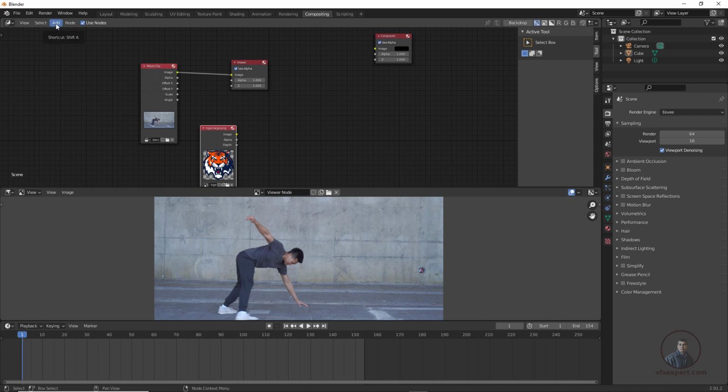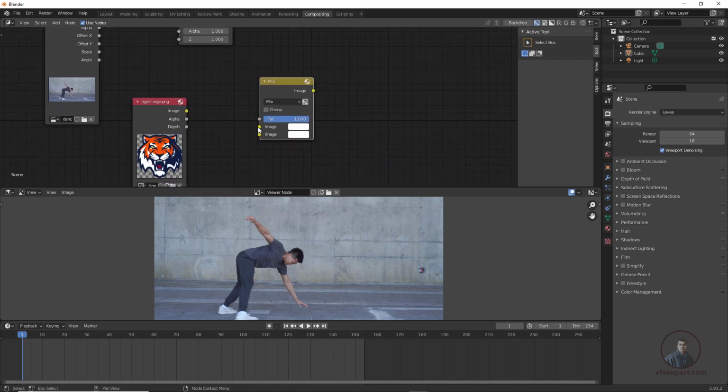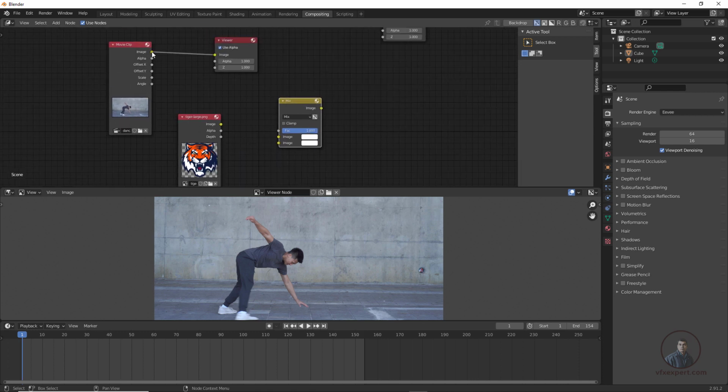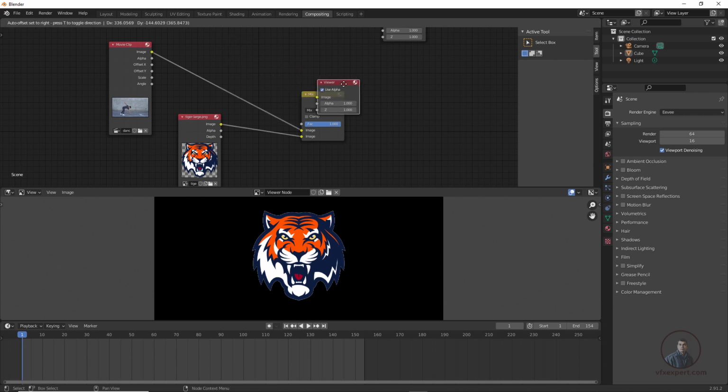Then again click on this add, then color and click on this mix node, then click. In our mix node, the first input is our background and the second input is our foreground, remember this one. So this will be our background, just connect it here, and this will be our foreground. So take output from here and connect it here. Now we have to view our mix node. Click on Control and Shift and simply click on this node. This will automatically attach with this viewer.